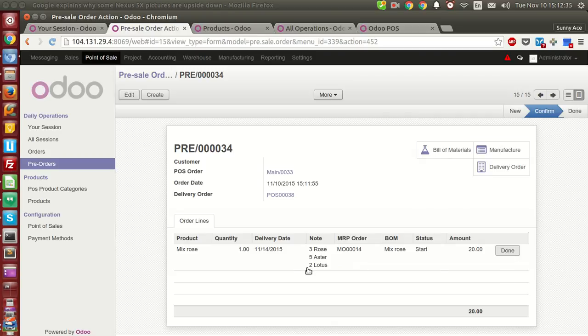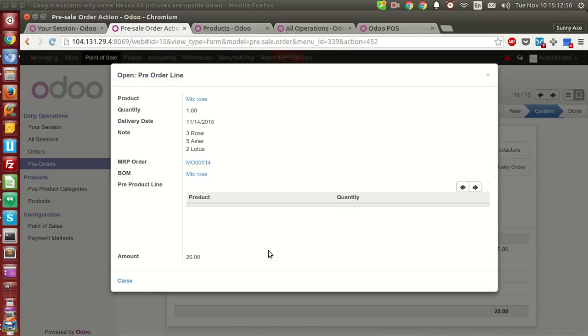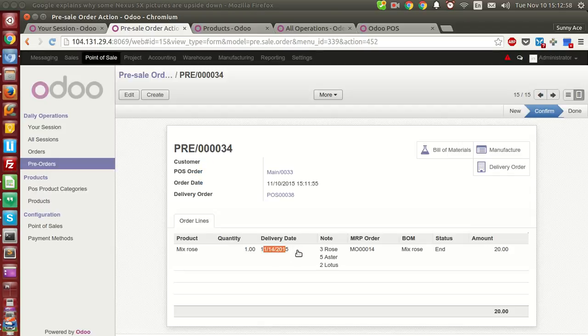Now once the bouquet gets completed, we can press done. On pressing done, the bouquet is completed, meaning we have created the bouquet. Still one thing is left, and that is the delivery. The delivery date, as we can see over here, is the 14th of November, so it's still not time.